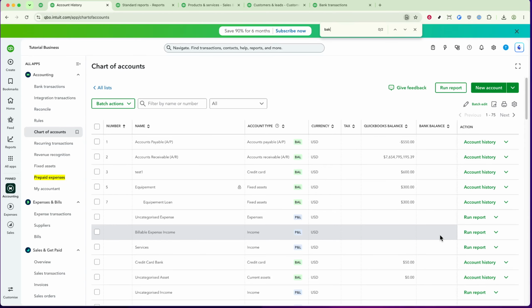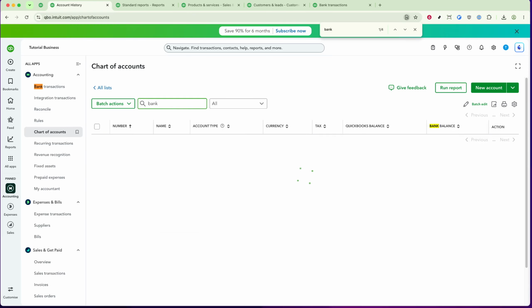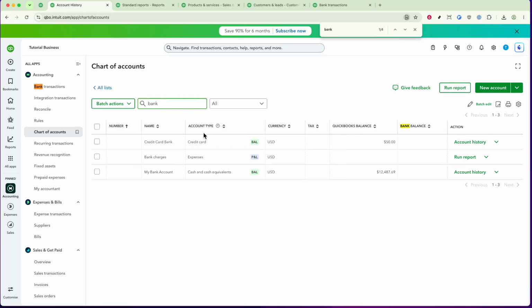Now, scroll through the register to find the deposit you need to delete. Take your time to ensure you've selected the right one. You don't want to accidentally delete the wrong entry. When you've located it, click on the deposit to expand its details.